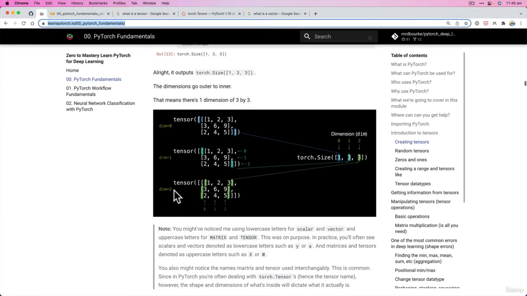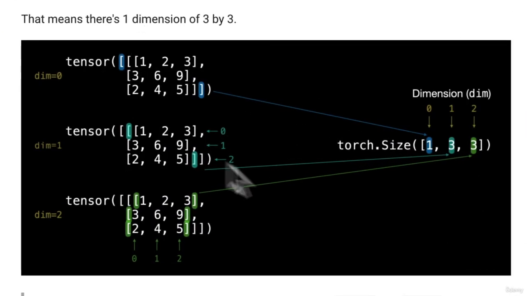Now, if you'd like to see this with a pretty picture, we can see it here. So dim 0 lines up. The blue bracket, the very outer one, lines up with the 1. Then dim equals 1, the middle bracket, lines up with the middle dimension here. And then dim equals 2, the very inner, lines up with these three here.